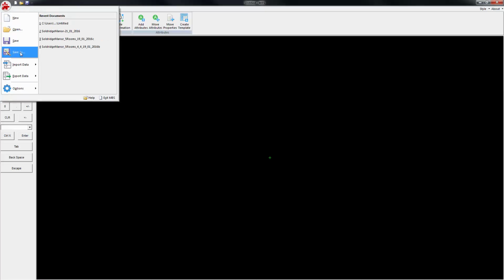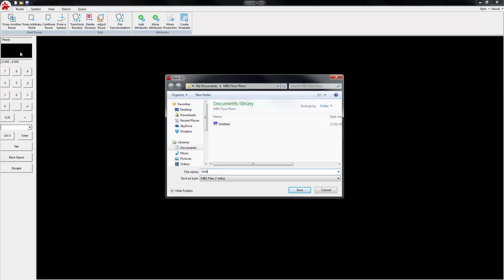Welcome to Topic 1, Lesson 1, starting and closing a regular shaped room from an arbitrary point with an explanation of the room properties. Start the MBS Floor Plans software. By default, it opens an untitled file. Select MBS, Save As, and enter Soldridge Manor and today's date for the file name.